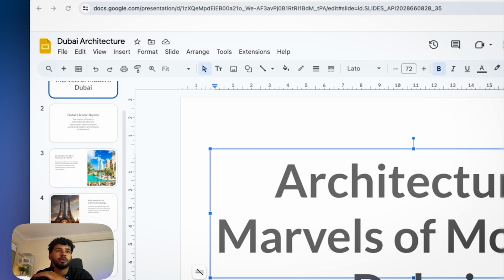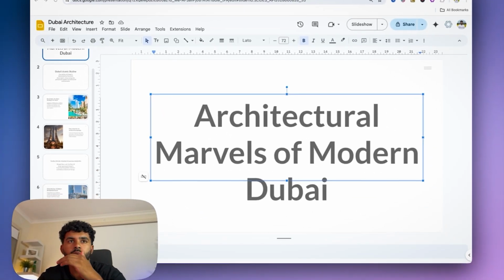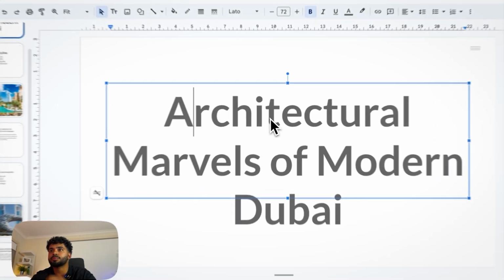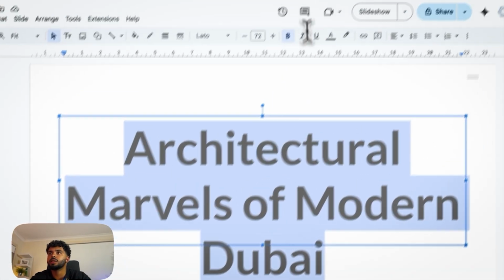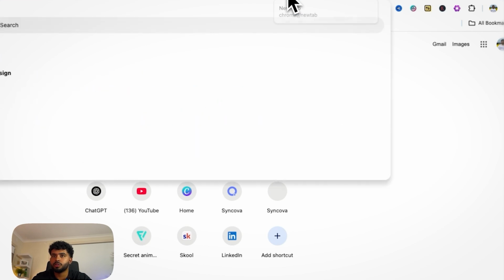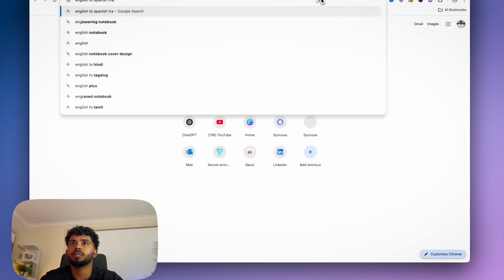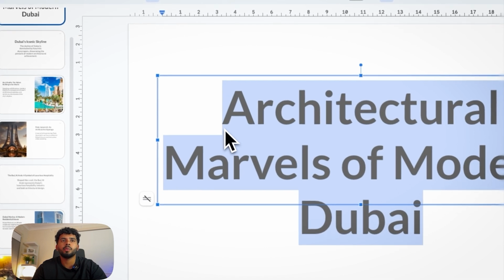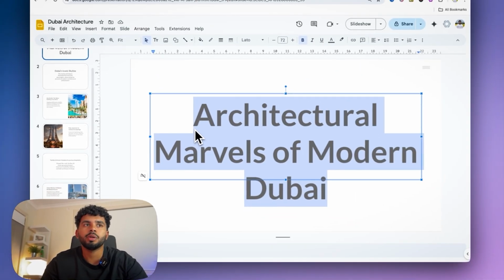All right, now let's see how long it would take to do this the old-fashioned way. I'll try translating a slide manually. So what we're gonna do, we're gonna take this, go from English to Spanish translator, put in the text there. We're gonna then copy it over and paste it. You know what? I'm already sick of it. This is already painful. Now let's see what AI can do.